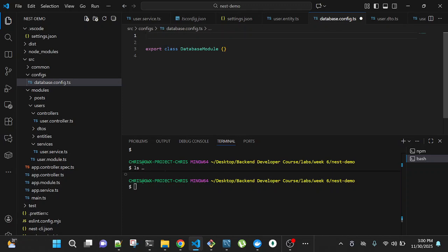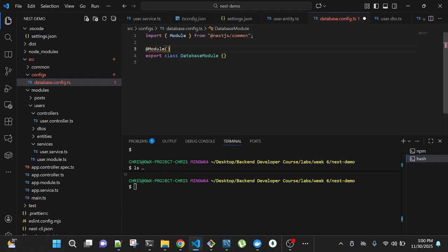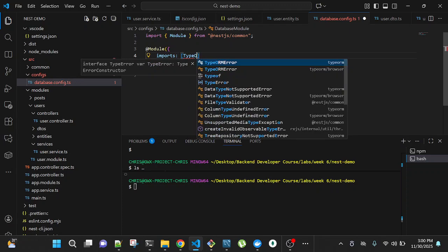So basically I'm going to create a module, using a decorator to say that this is a module. Then we need to configure it. This is where we do the configuration. So we need to use the imports, because we need to import some of the items, because we are using TypeORM now, right? So we're going to use some configurations from TypeORM.